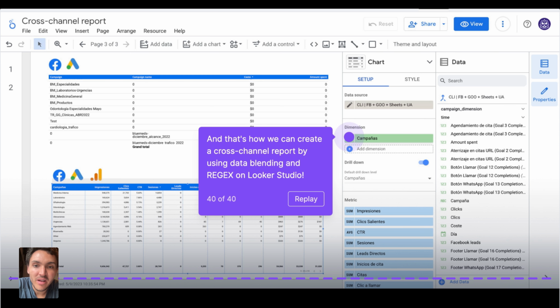And this is how you can create a cross-channel report on Google Looker Studio, using Google Analytics conversions, Facebook Ads, and Google Ads, but you could explore this exercise with social media and more. As soon as you have UTM parameters, so you have shared data across your data sources, this will work and this will be beautiful.